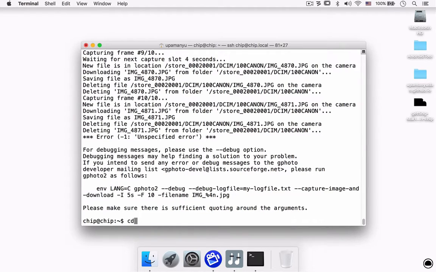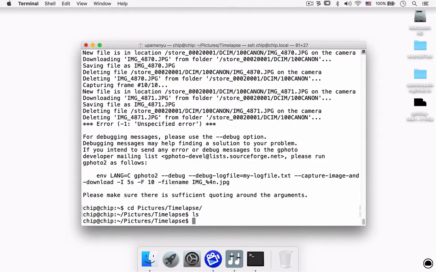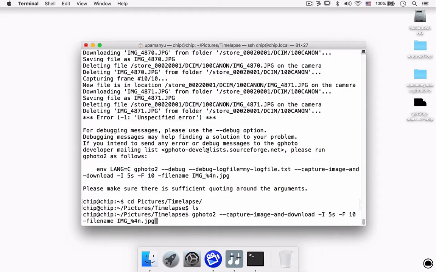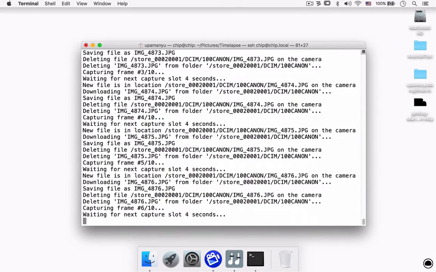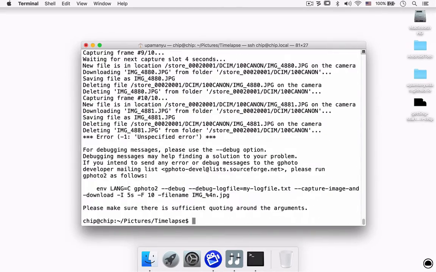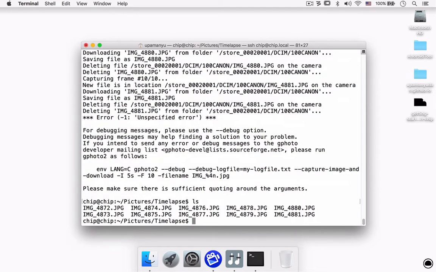For example, I'll move into my pictures folder, and inside the pictures folder, I have created a folder called Timelapse specifically to capture the images, and I can list the files there. You can see nothing is there inside this folder. That means it's empty. Now I can run the command again and it'll capture again a set of 10 photographs. Let it capture. So now that everything is done, if we list the directory structure again, you can see there are 10 images specifically captured into this folder.